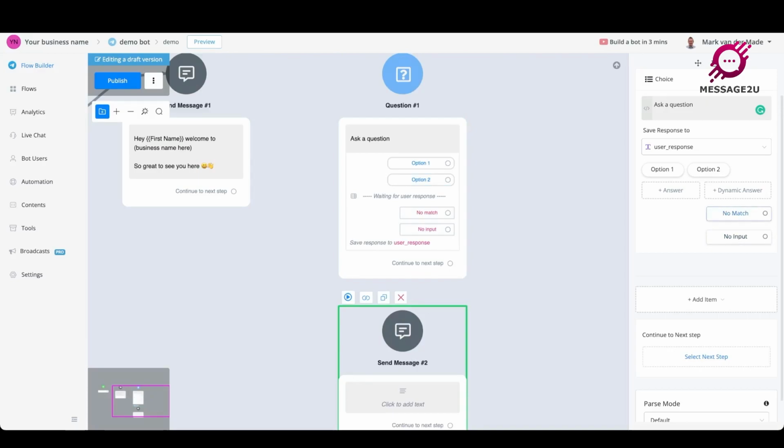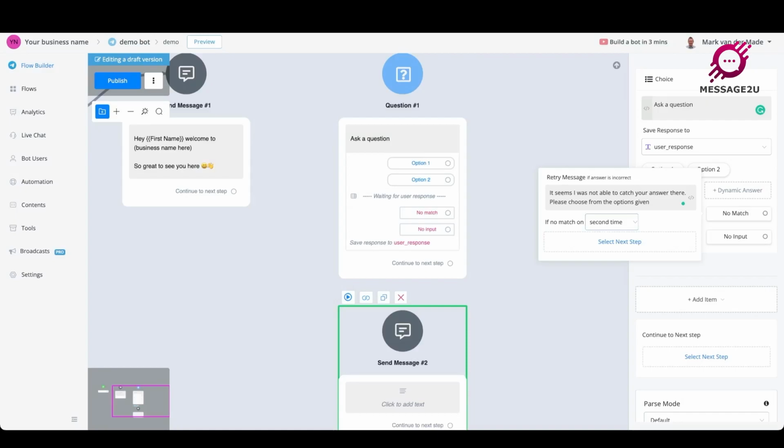Once pressed, you will be able to set up a retry message. The second part of this no match will be that you can say if the no match happens a second time, or a third, fourth, fifth time, or even the first time, you can attach a certain message to it. So the first time you will get this retry message.